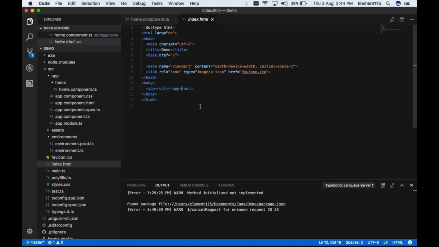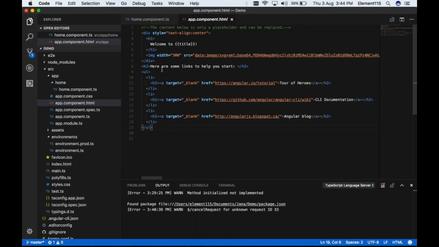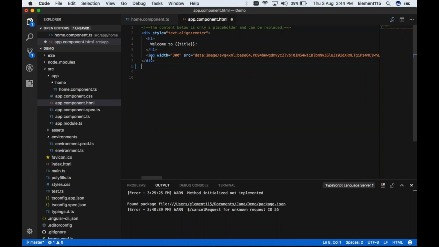And if you see this, app-root is a tag that they are using. If you go to the app.component.html, this is where we have all the code. I just get rid of all these things.